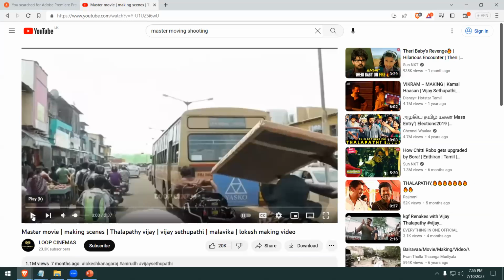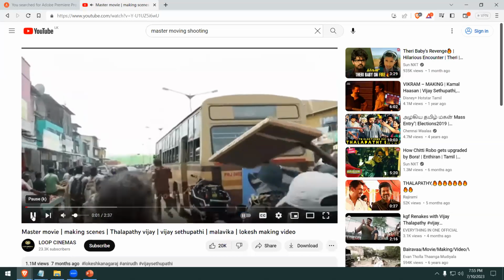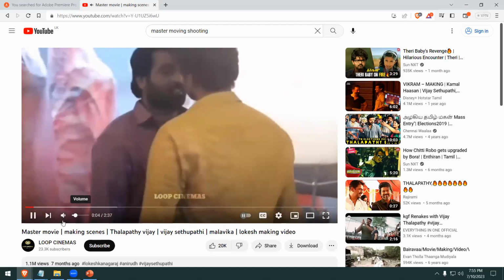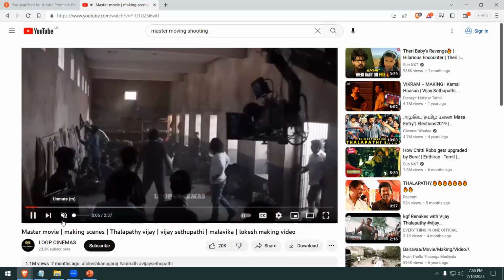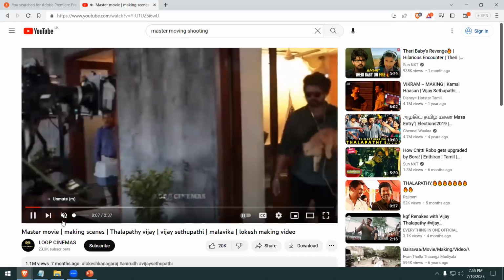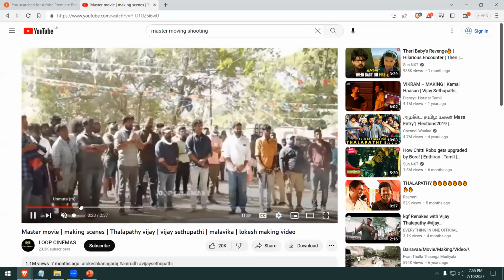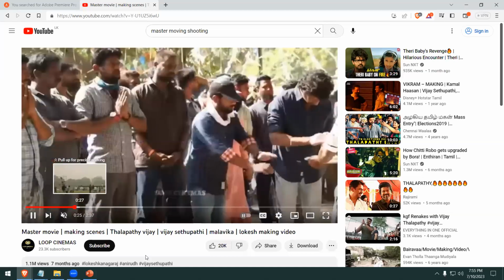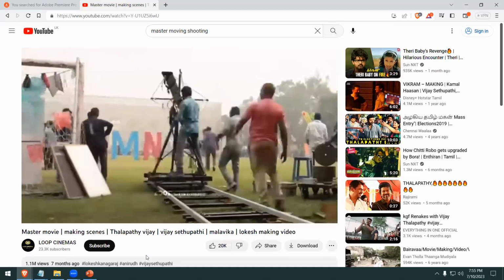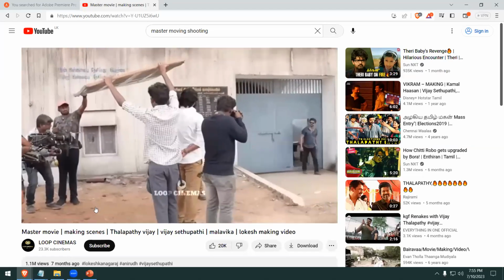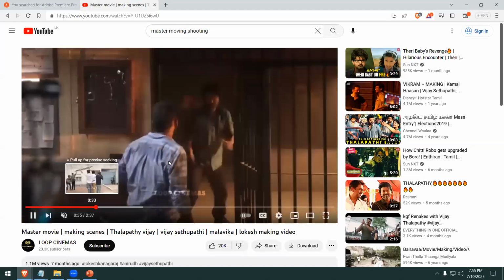So you can see here, that is running. I'll just stop the sound so I can do the explanation for you. So what is happening there is, this is the shooting going on, right? They are putting up the set for the dancing and all. See, this is a shoot going on. The camera is here. So this is behind the scenes.